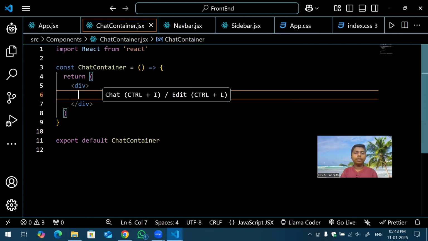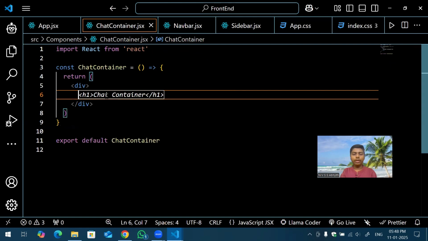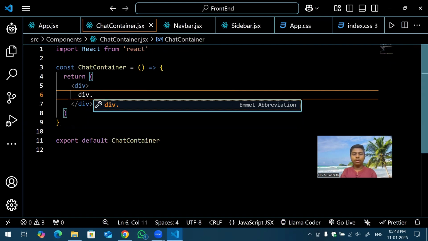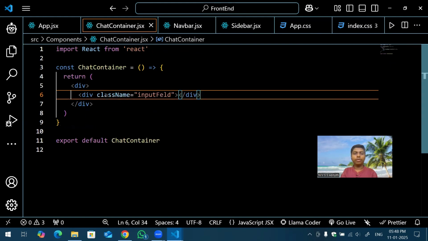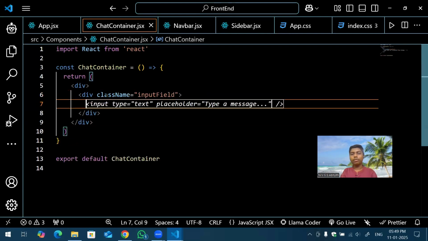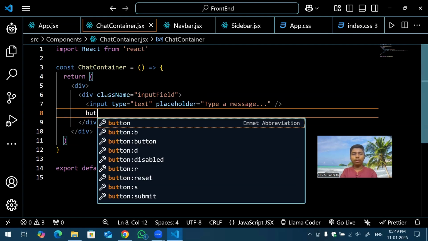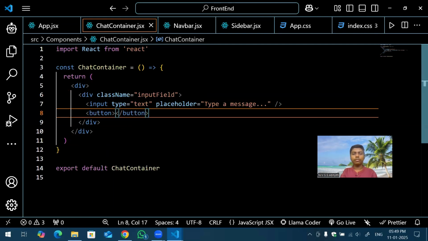Here what we will do is create a div with the class input-field, just to know what we are building. In this input field, we are going to create an input and also a button. The button name is Send. We are going to send this request to the backend, and in the backend our entire general logic will be there.